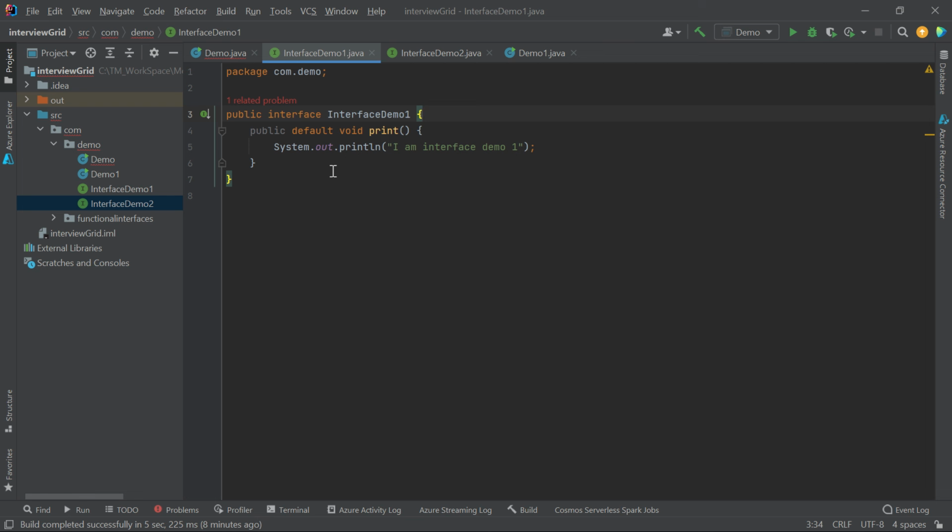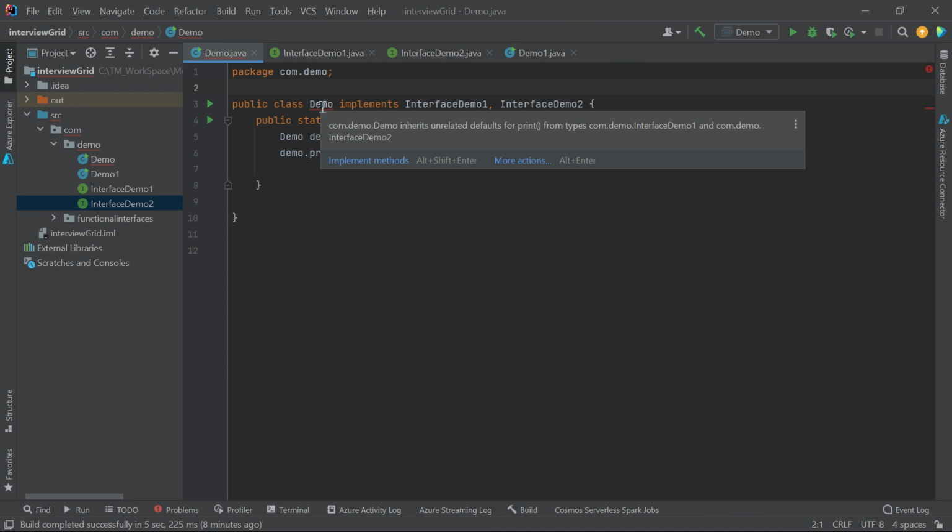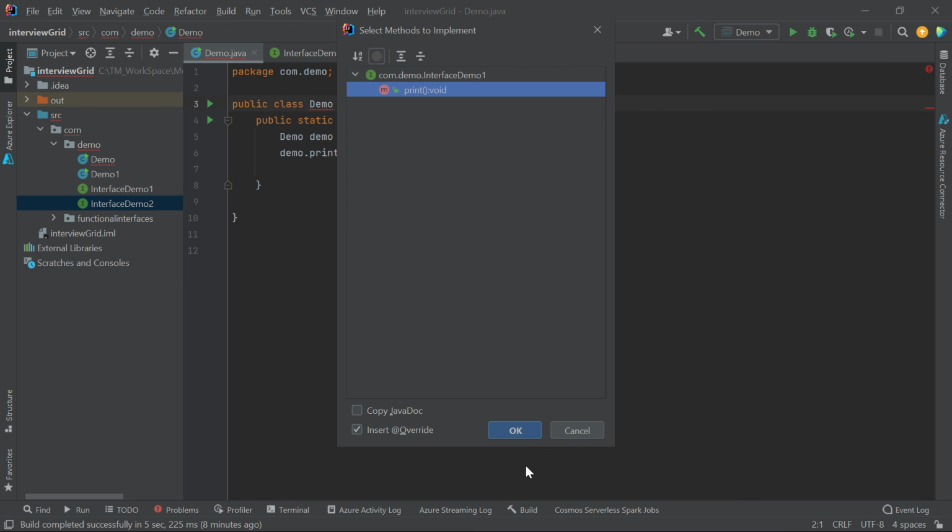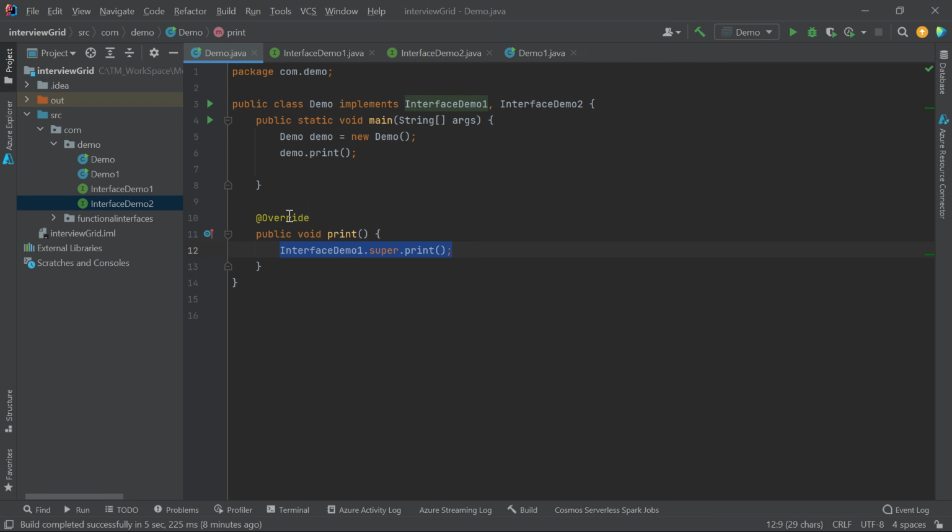But now you will think, after introduction of this default method in interfaces, this problem has again arisen, right? But now here the compiler itself tells us to handle it, right? And how can I handle it? I will give an implementation to this print method. It will override this print method.